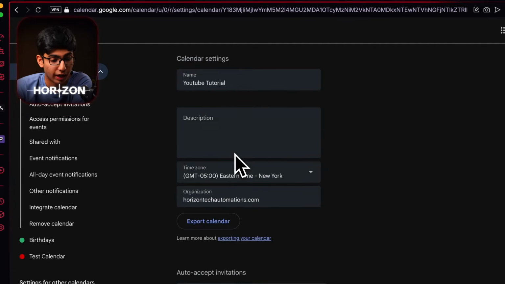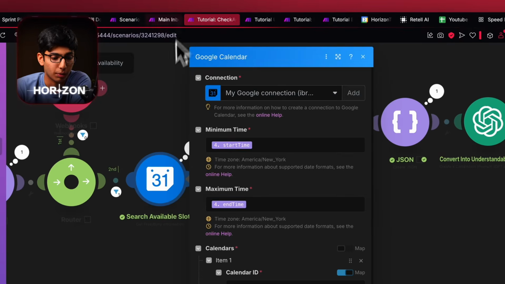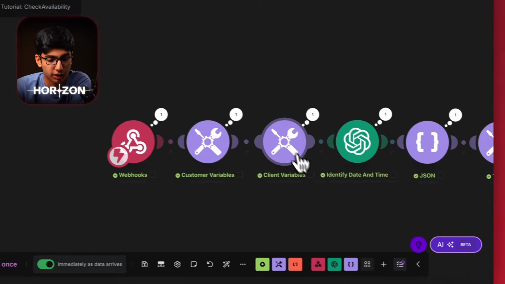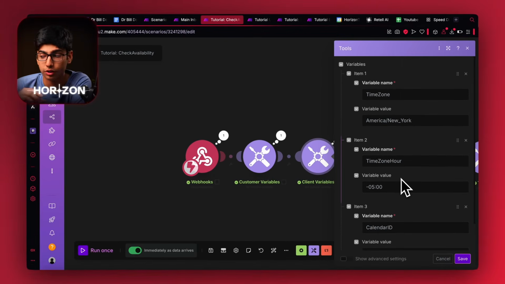and make sure that whatever your calendar time zone is, it's the exact same time zone that you actually want to be doing this booking in. So if you see this client variable over here, we're doing this for America, New York. That's our time zone. And then you can see our UTC offset is -0500. You can just Google this and you will find it.